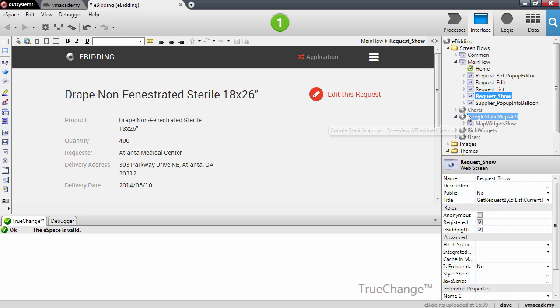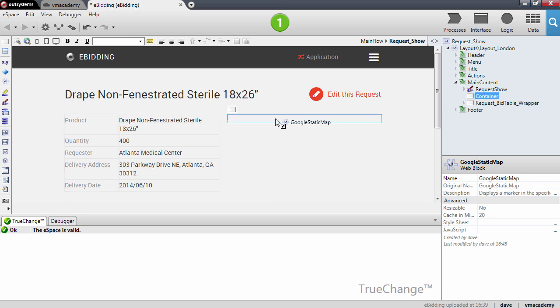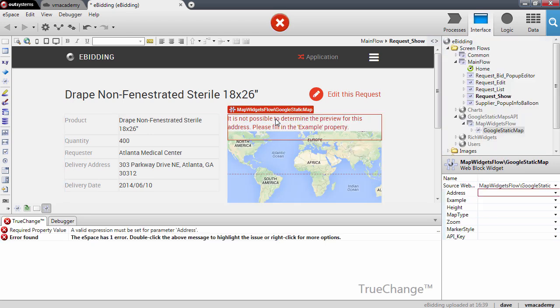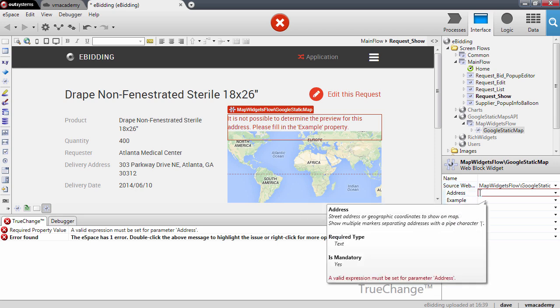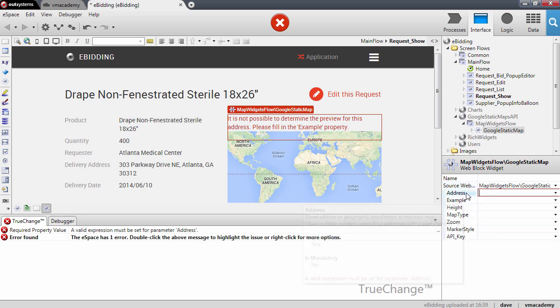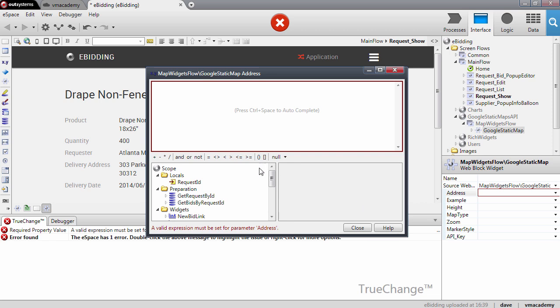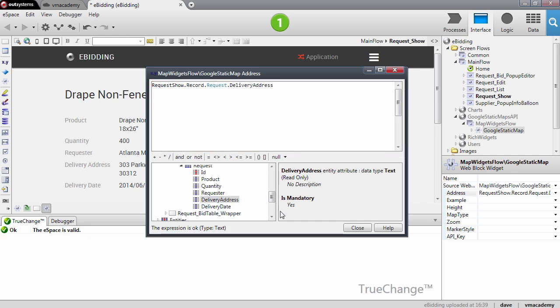You'll notice that now we have here Google Static Map, and let me drag and drop the web block into this container. There it is. Now we need to fill in this parameter. This is mandatory. It's the address, and we are going to get the address from the show record that we have on the page. So here from the request show, let's get the delivery address from the request.